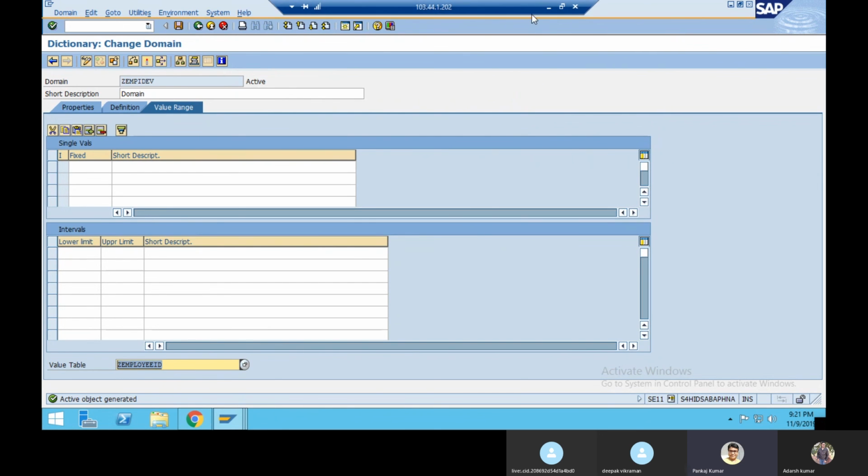So do we know about the check table? What is the meaning of check table? What is the significance of check table?